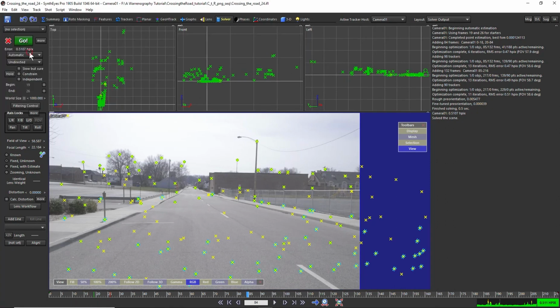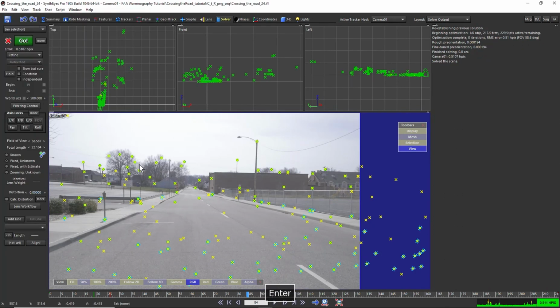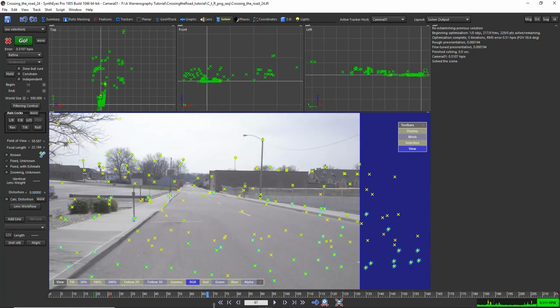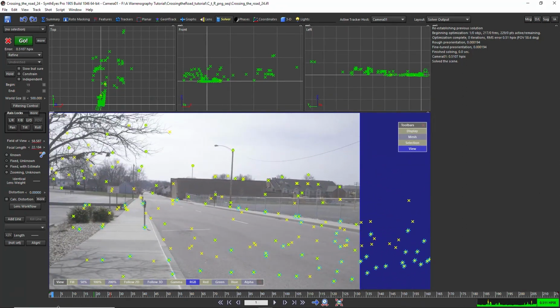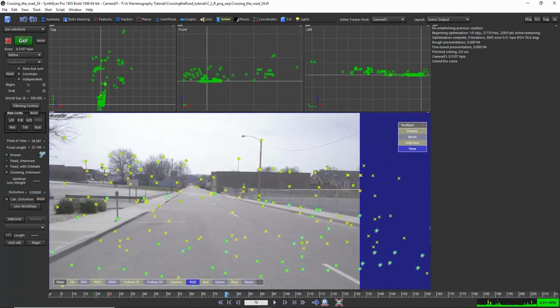Okay. We got 0.5. Actually, let's refine that. Let's do a refine. Shift-G. Okay, yeah, 5.5. That is a highly respectable solution, and we can work with that.